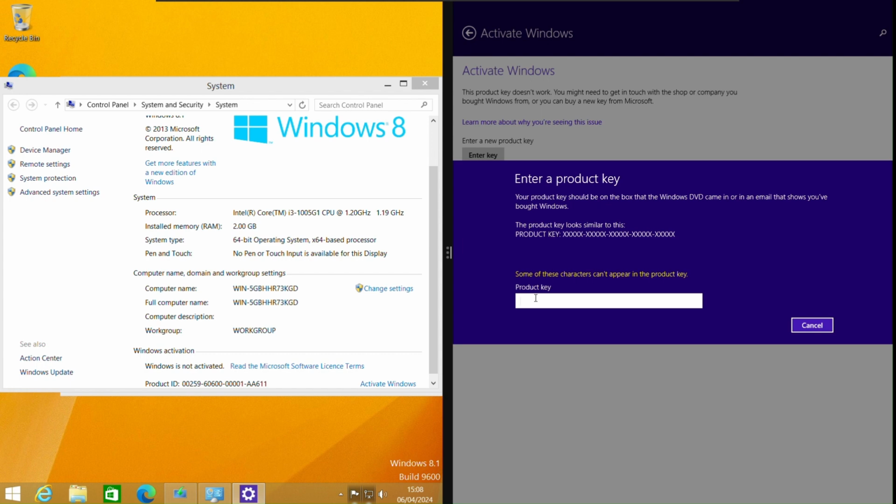Oh, sorry, it won't happen. Now, let's type some random key. If this key works, then I will blur it. Okay, let's also type some numbers. Okay, these product keys will work.